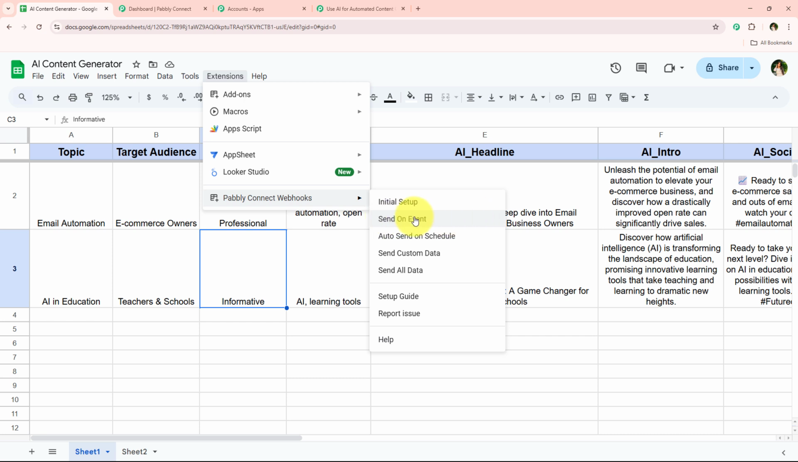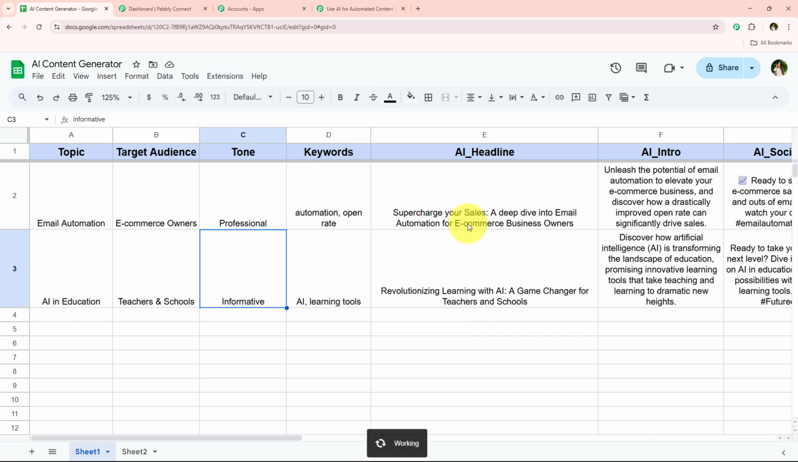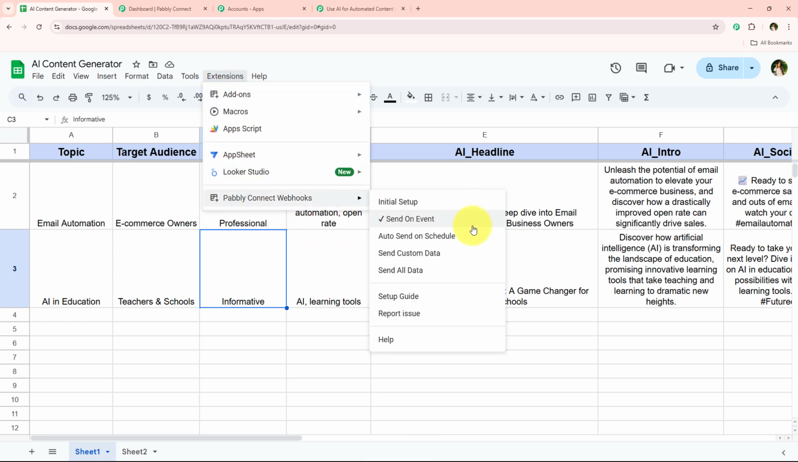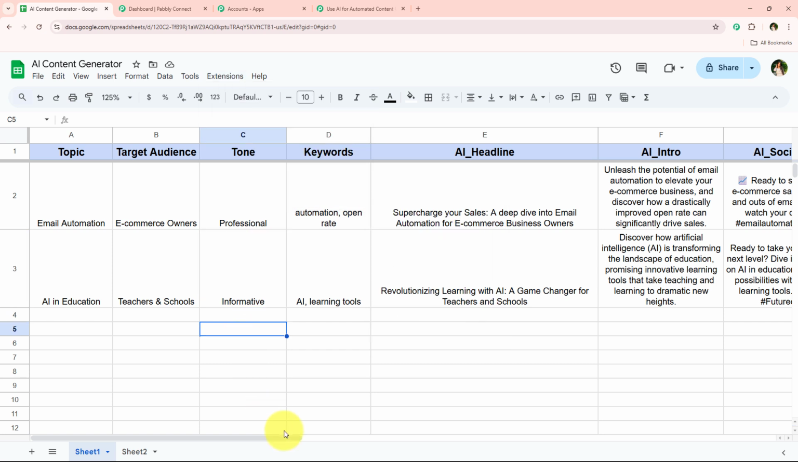Over here, we are simply going to switch on this button, which is send on event. It is a really important step to switch on this button, because upon switching it on, whenever a new event occurs in my spreadsheet, automatically the details will be sent towards my webhook URL. And now we are ready to do the test submission.